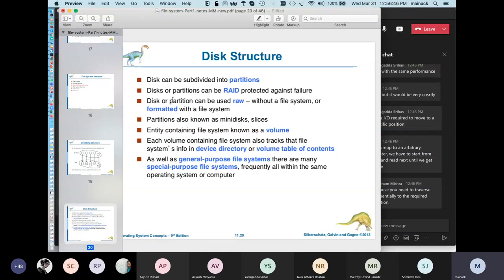So essentially, disks are subdivided and sometimes collected into RAID sets, which are meant for doing replication. That is a technical term. Replicate the data that you have. Now, a disk or partition can also be used raw, that is without a file system.